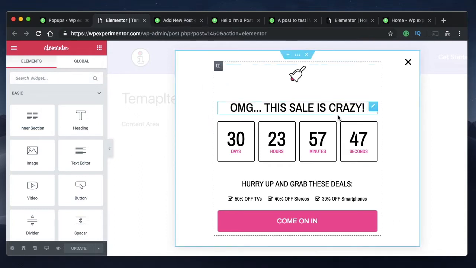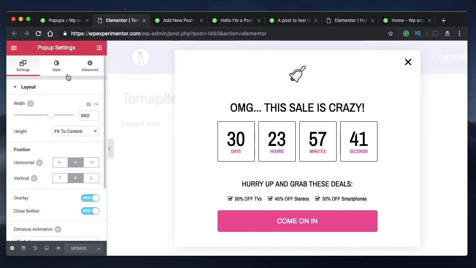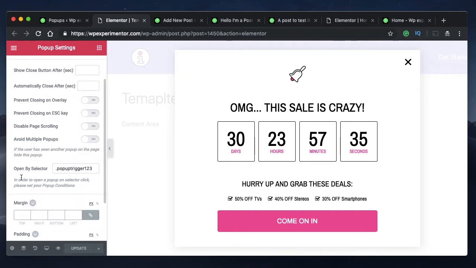So I'll show you how to do that with this sample pop-up. So here I have a pop-up and I can click on the settings cog and it takes me to the settings of the pop-up. Under advanced, there's a new option called open by selector. So once you pick that option, you can simply give a class name. So this should be the class that will trigger the pop-up.